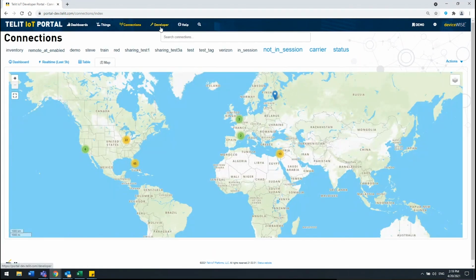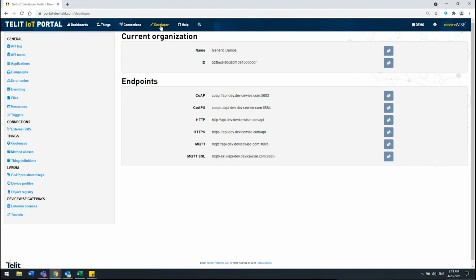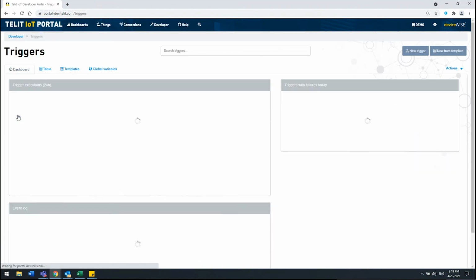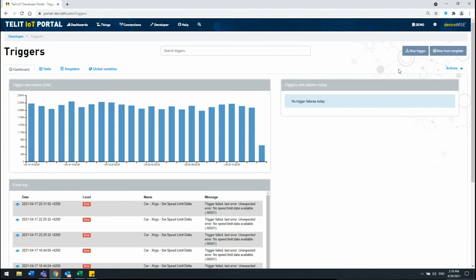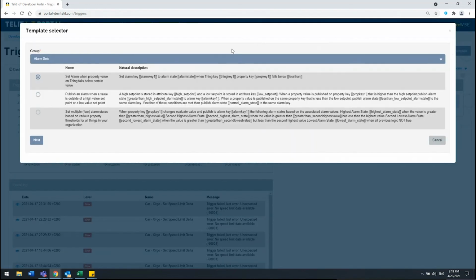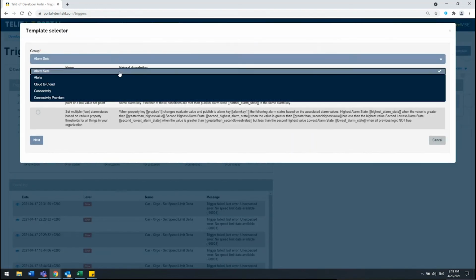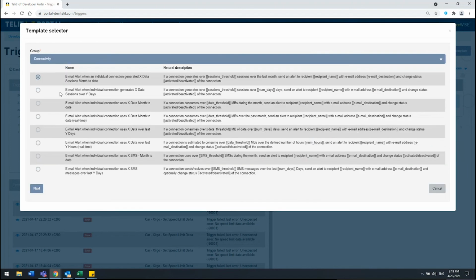Another interesting functionality we have in the portal is to be found here in developer. We have a functionality called triggers, and it's from where you can set up alerts. So if I select this option here, new from template, we already have a few templates created for connectivity. Here's where I can set up my alerts.